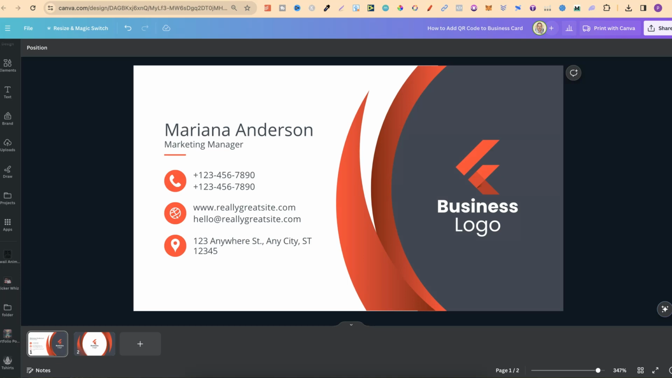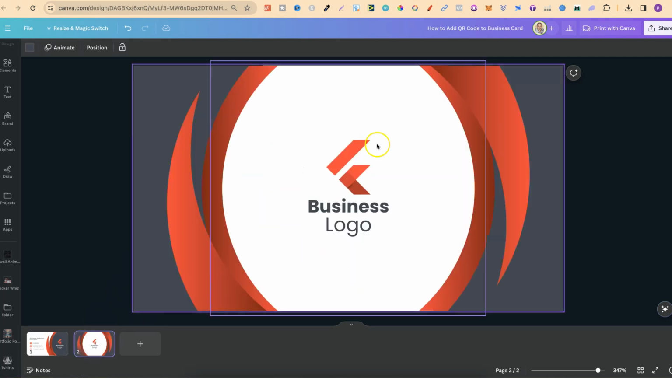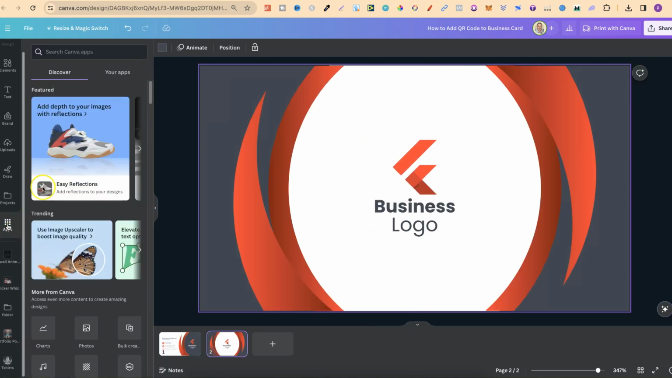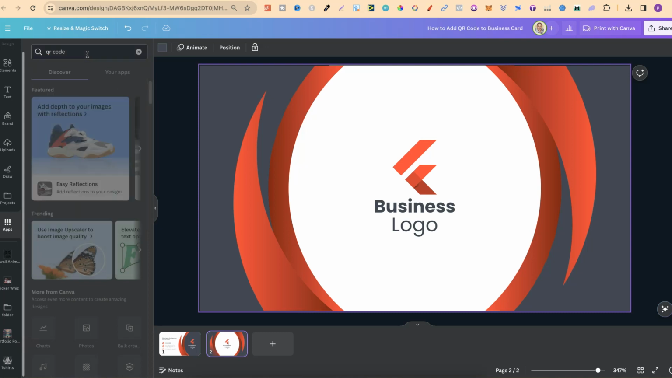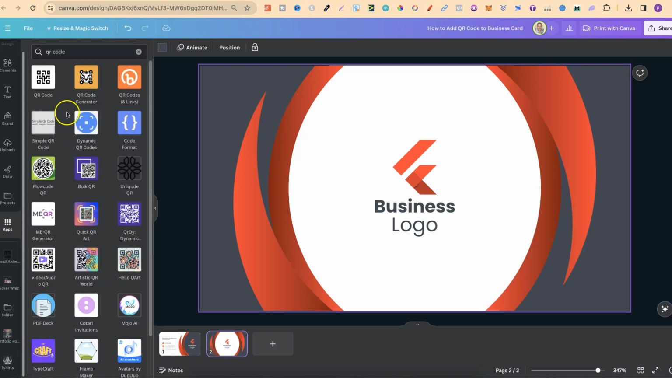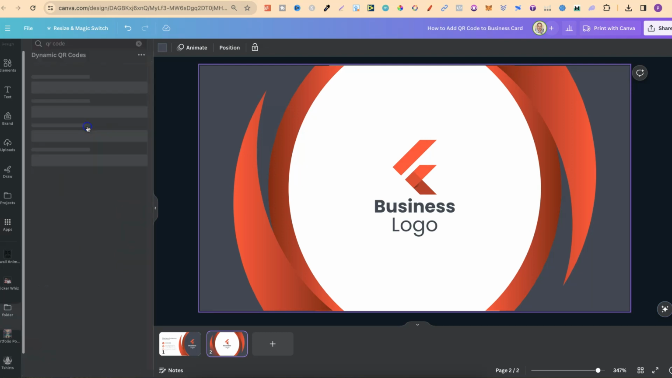Now, to add a QR code is very simple. Now, we're going to actually put it on the back of this one. But first, we want to come over to the app section. Then, here in the search bar, we want to type in QR code. Click enter, and we're going to want to use this one just here, which is dynamic QR codes.